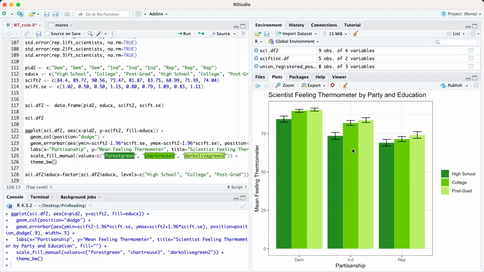We can see things like the largest opinion gap is between independents who graduated high school and graduated college, and that Republicans across the board have pretty similar opinions. I think my favorite part about this graph is actually the error bars. Not only are they showing each bar's individual confidence interval, they're showing which bars are the strongest.